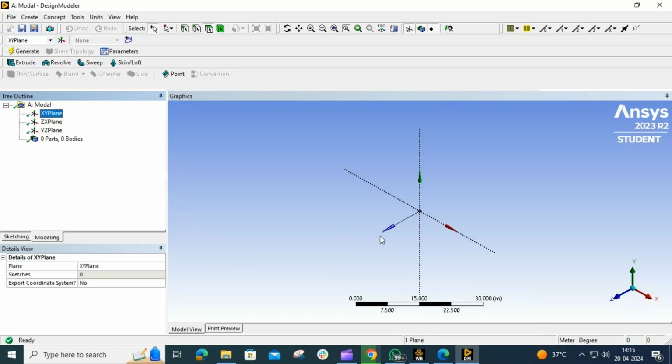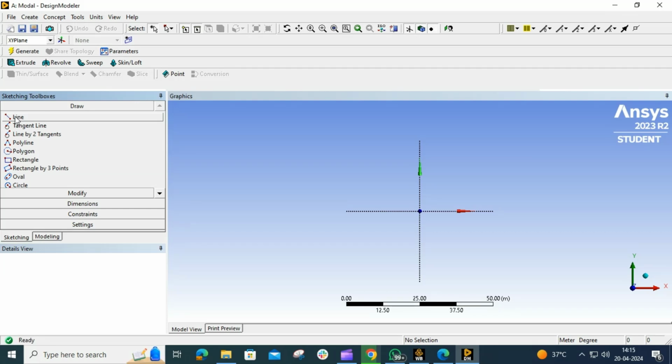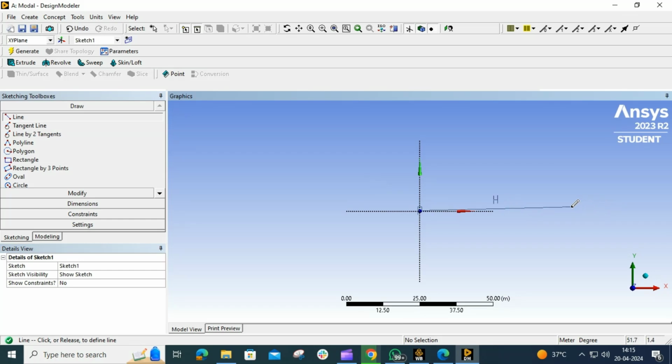Let's say I'm selecting the XY plane. If I click this and select this option, look at face or plane or sketch, the front view of the XY plane can be observed. Now I want to draw the geometry, so I need to click this sketching. Once I do the sketching part, I need to draw a line, a horizontal line over here. Let's say I'm just randomly drawing a horizontal line.